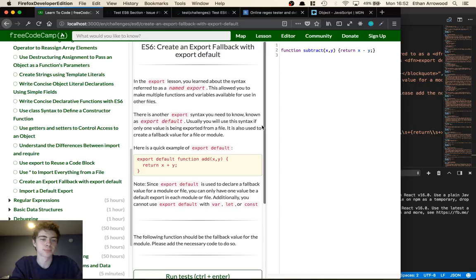Usually we'll use this syntax if only one value is being exported from a file. It is also used to create a fallback value for a file or module. Here is a quick example of export default. You cannot use export default with var, let or const. The following function should be the fallback value for the module. Please add the necessary code to do so. Export default.